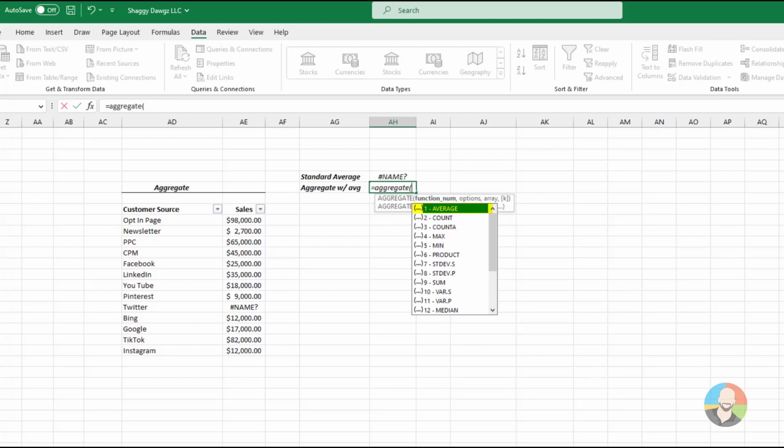And here we have a choice. We could either double click on the average or type the number 1 because it corresponds with the average calculation and type a comma. I'll choose to double click just because it's easier and follow that with a comma.